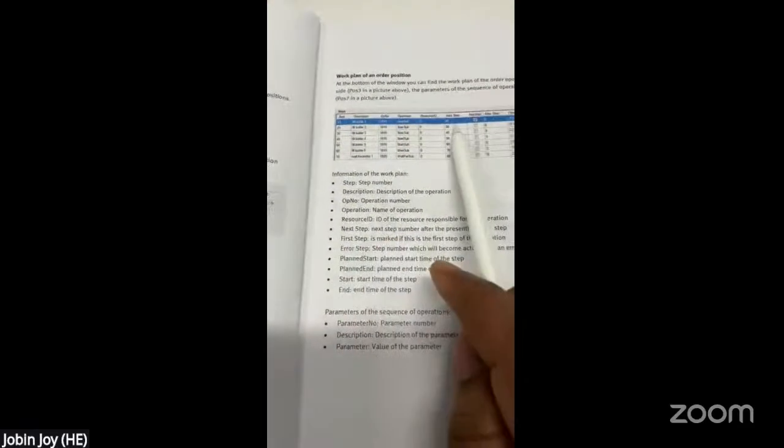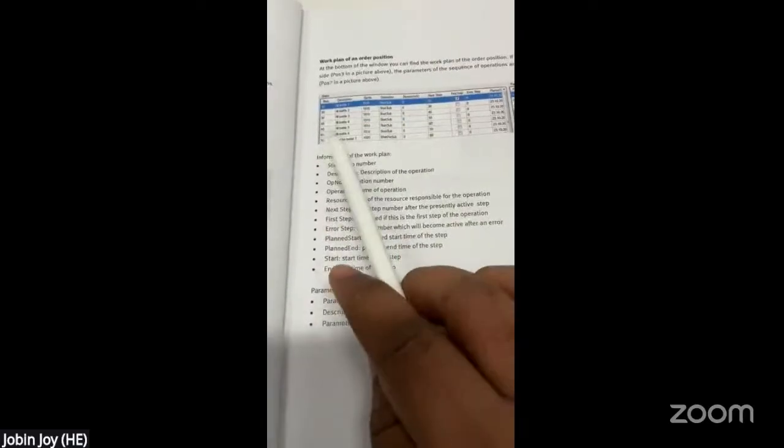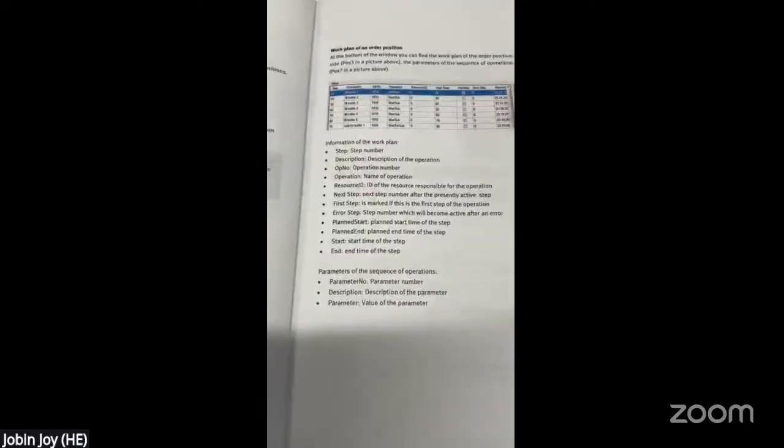Okay, so after completing this step, it will go to step number 20. Then after completing step number 20, it will go to 30. After 30, it will go to 40, 40 to 50, 50 to 60, 60 to 70, like that.